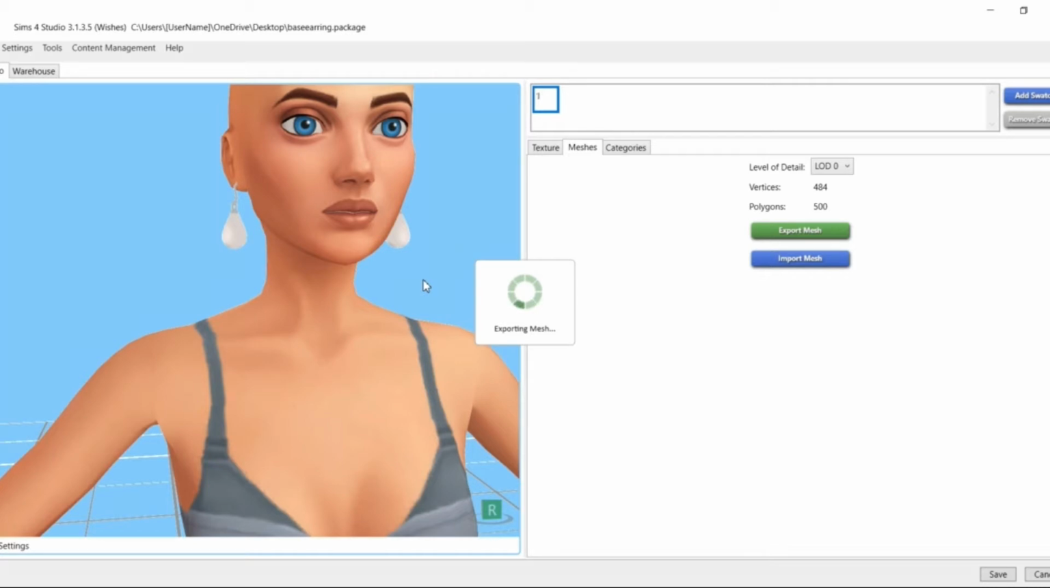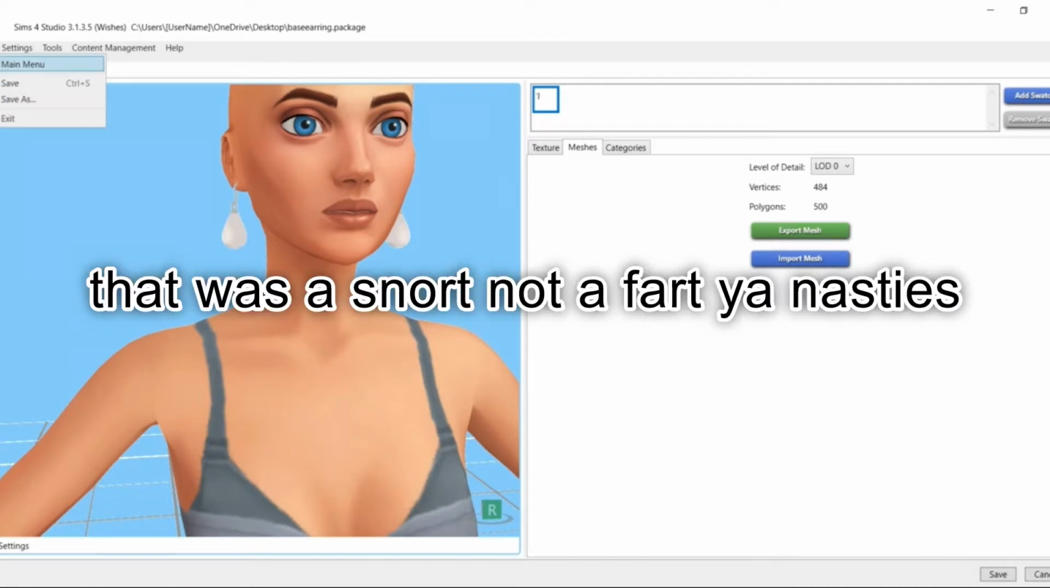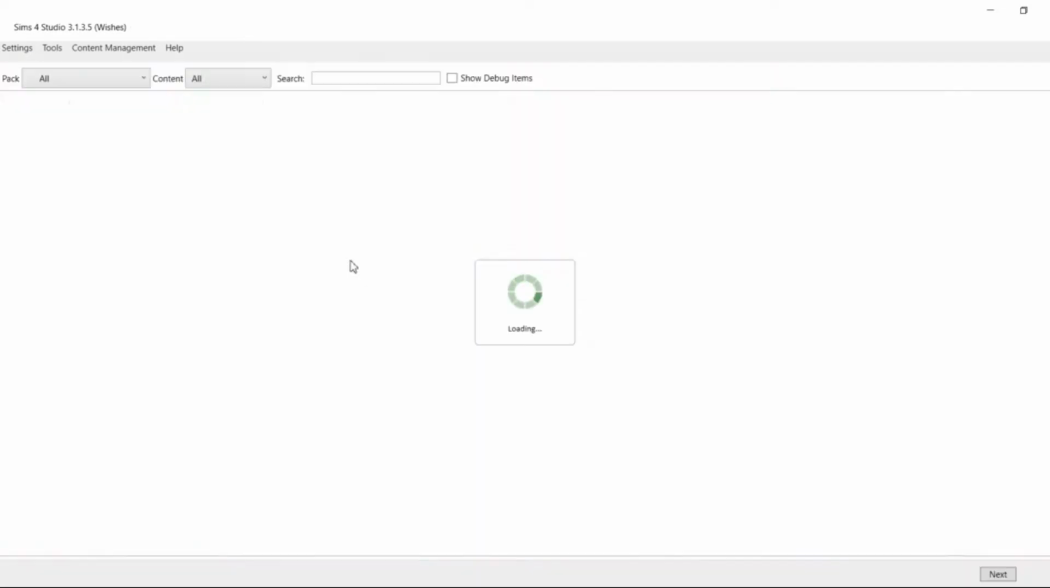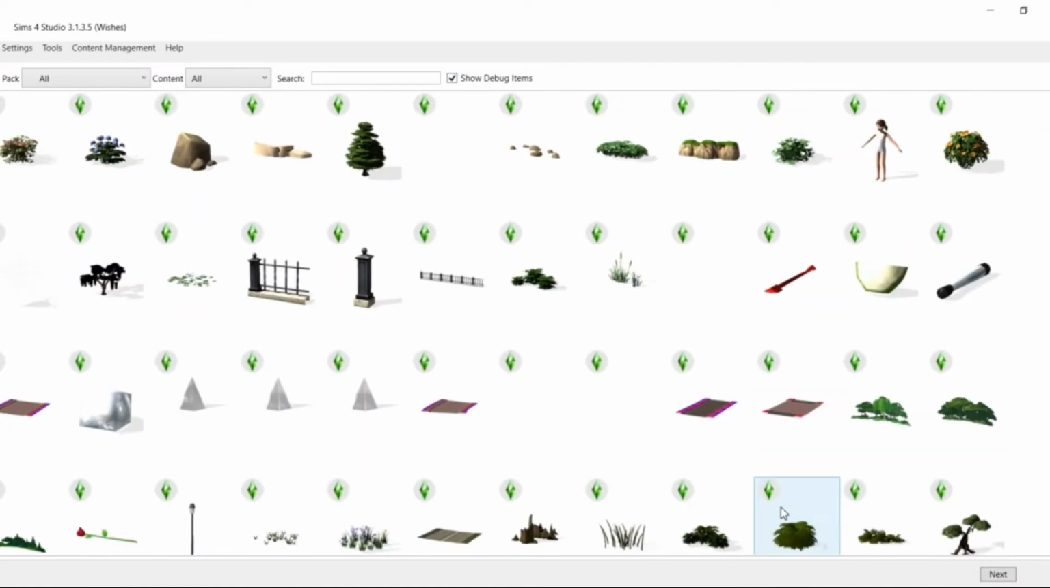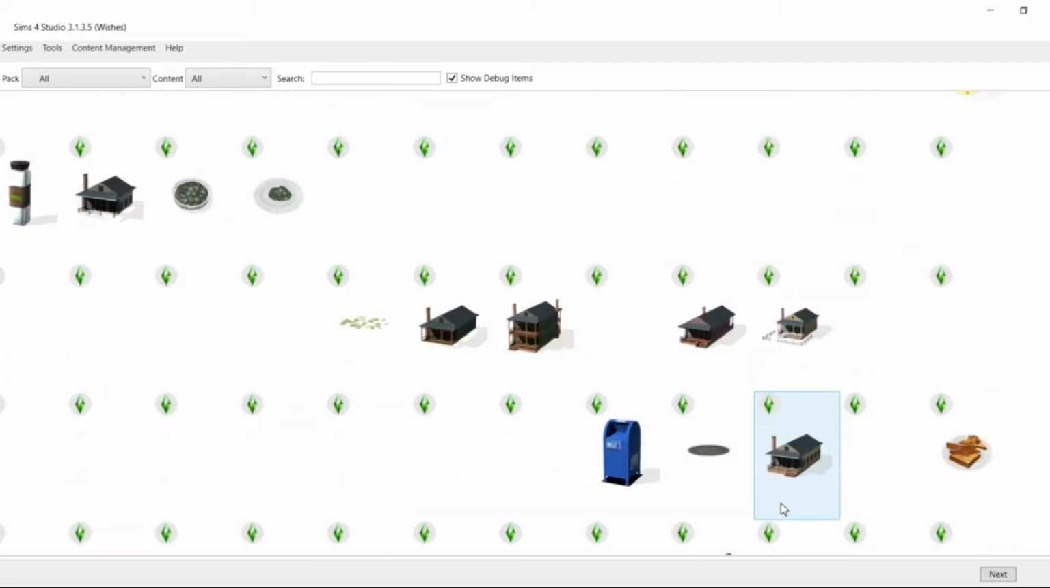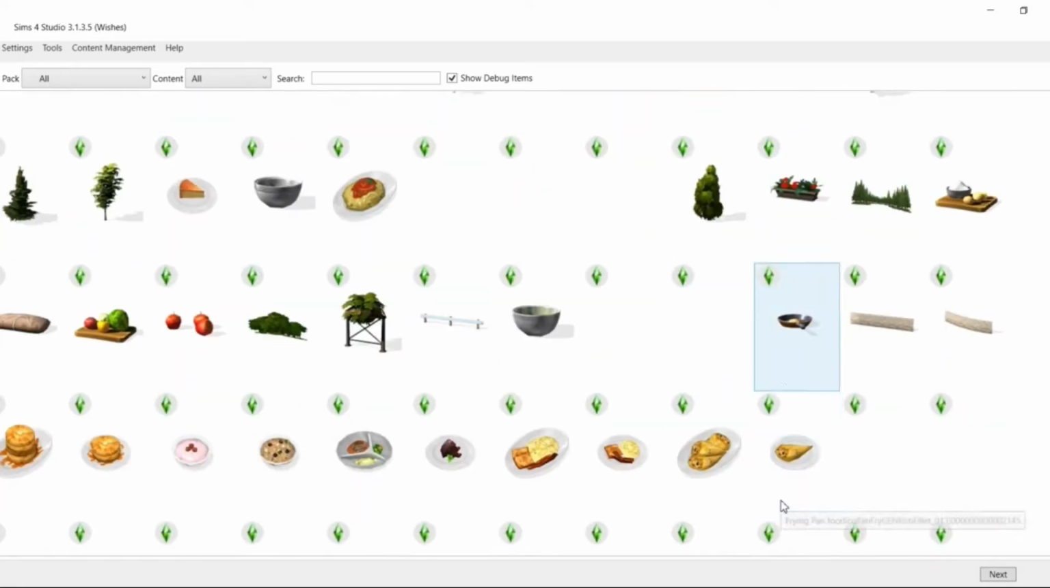So yeah, basically export that base mesh. Bruh, I'm so slow. Okay, yeah, and then you just want to find something to turn it into an earring. So I like to go into the debug menu and just scroll until I find something.